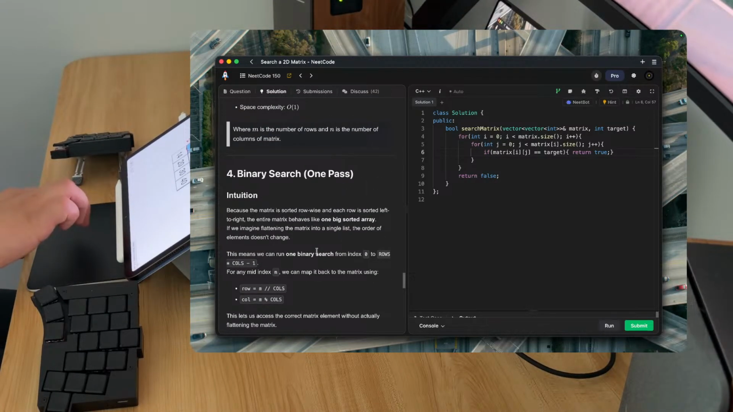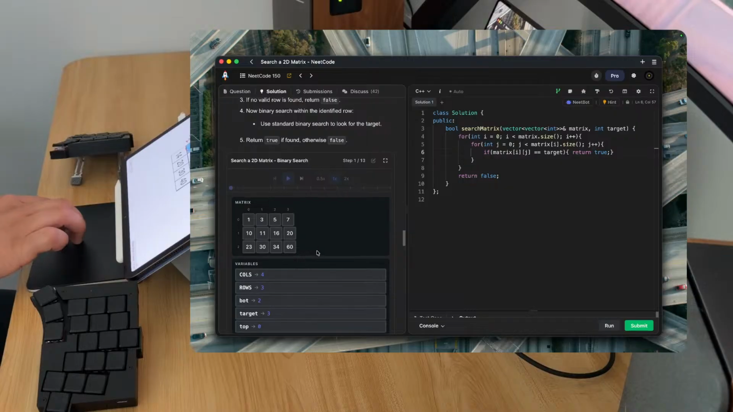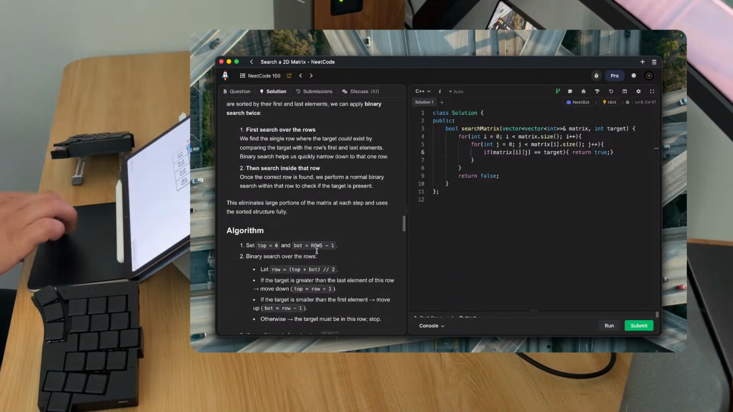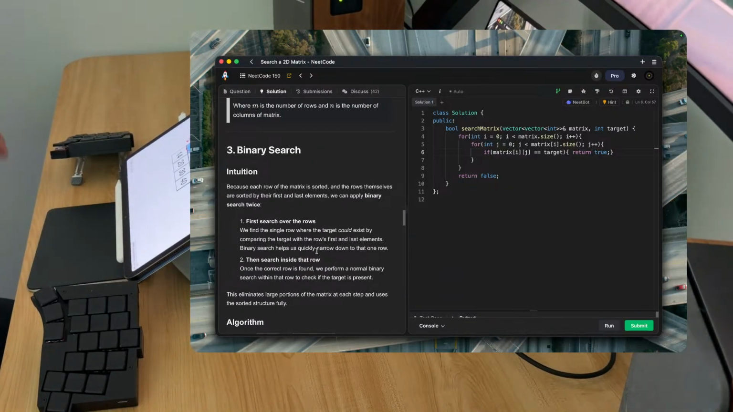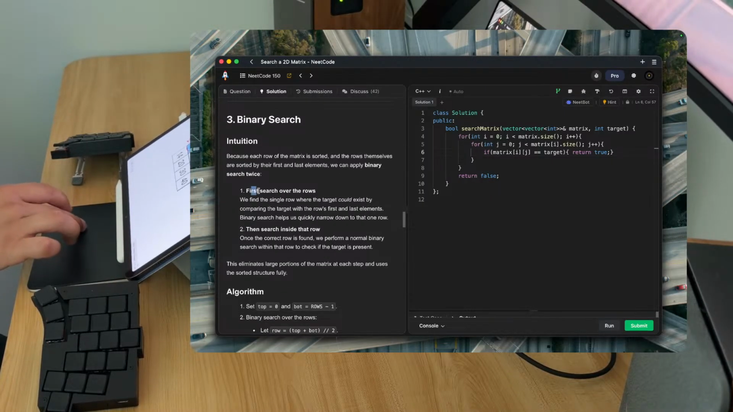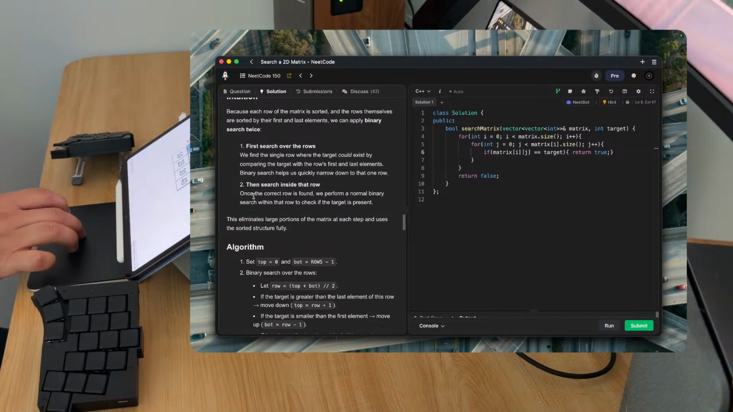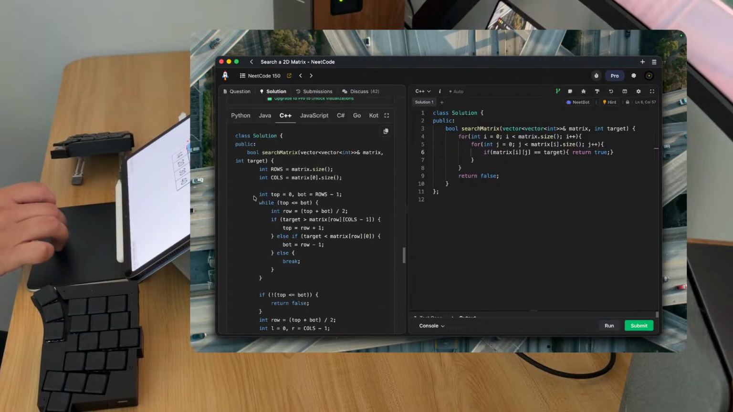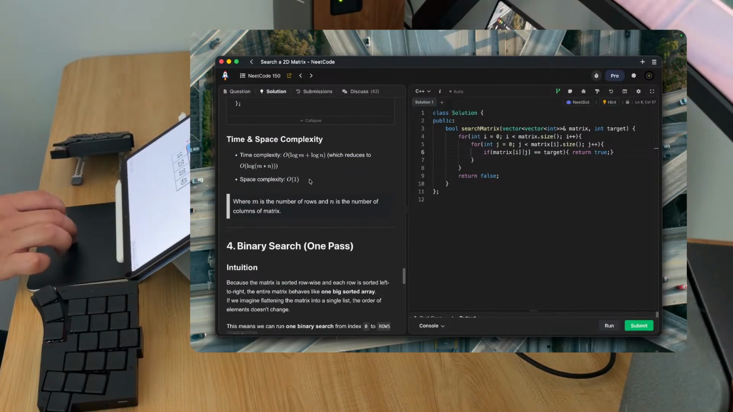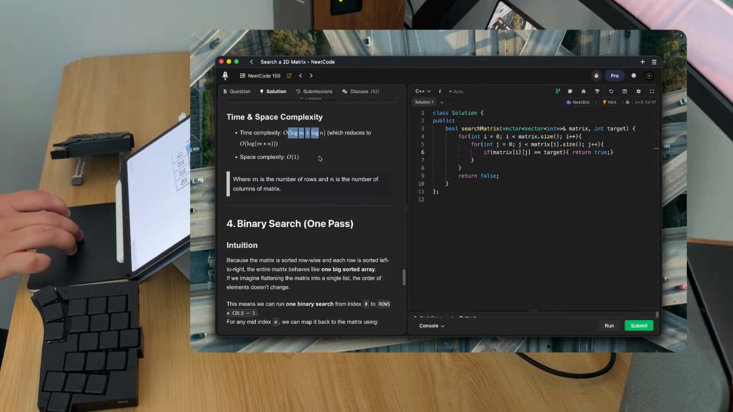Binary search one pass, and then there's another one. That one. Neat. I think this is the one he did in the video.